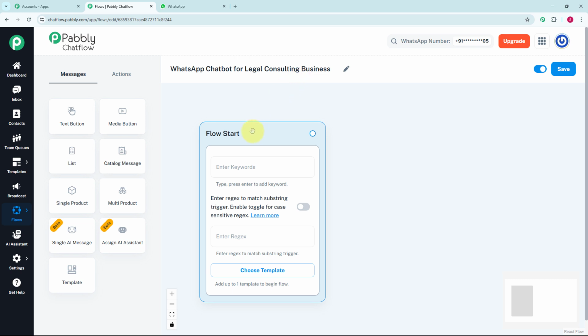Now moving on to the flow start node, here you can see it is asking me to enter keywords. So keywords are basically the triggers which a user can enter to interact with this chatbot. Now moving on further, here it is asking me to enter regex. So regex is basically the short form for regular expressions. These are used for the specific user input. But if you want to trigger any message, you can enter regex like this.